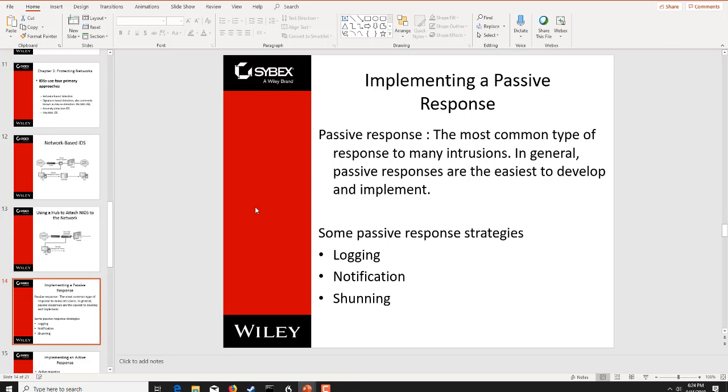So there's passive response and there's active response in the intrusion detection and prevention system. Passive response is the most common. Basically here we're saying that, okay, a signature has been flagged. We now have a reason to record something, and that is typically logging or some sort of SMS notification.